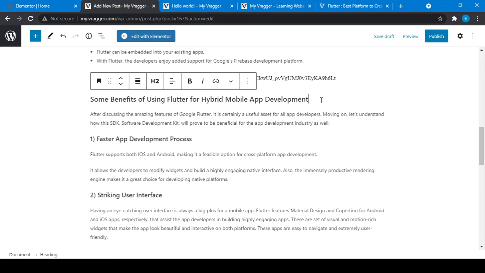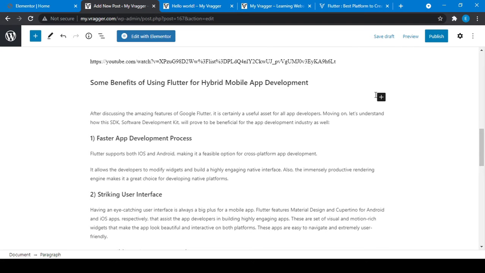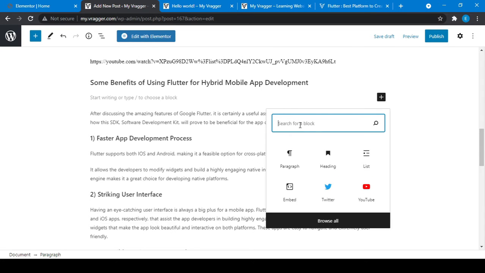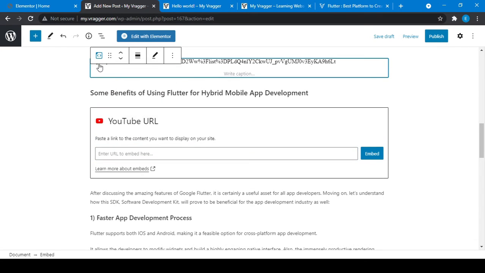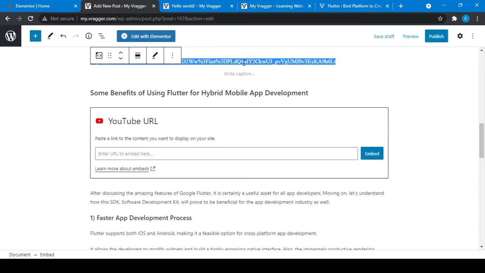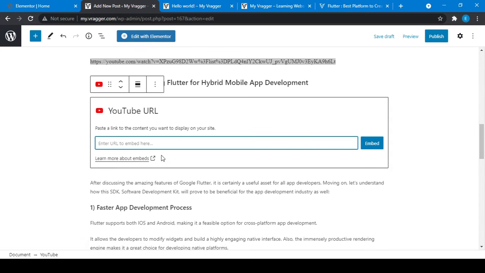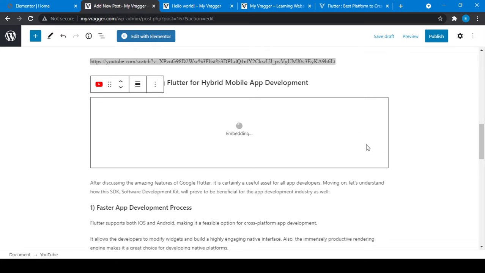After that, enter what you want. Just click on the plus. I want a YouTube link, so I will click on YouTube. After that, the link of your YouTube video. So in my case, maybe this is the link. I'll copy and I will paste this. I will click on embed.